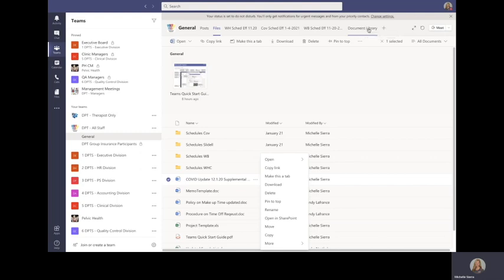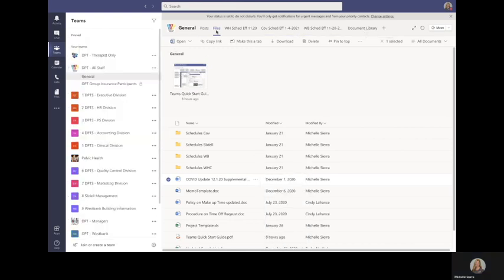Most of the stuff that lives in here now has been placed over into the appropriate team, in the files under the general channel. You might see a channel that's locked, and that just means that it's a private channel, really limited to only the users that would need to be in there to use it for any reason. This happens to be our group insurance participants. And again, not everybody is on that, so no need to add everybody to that team.